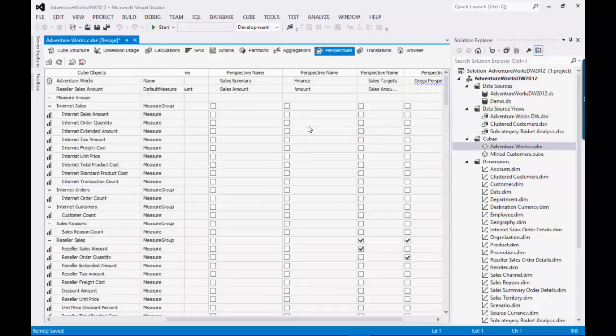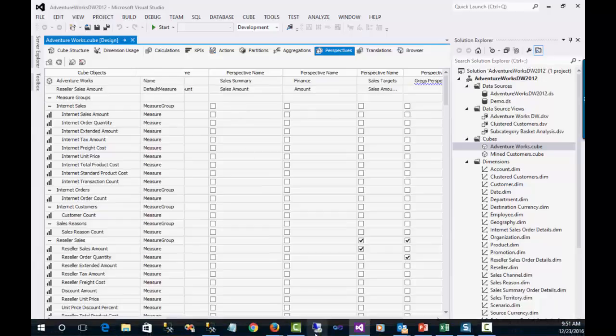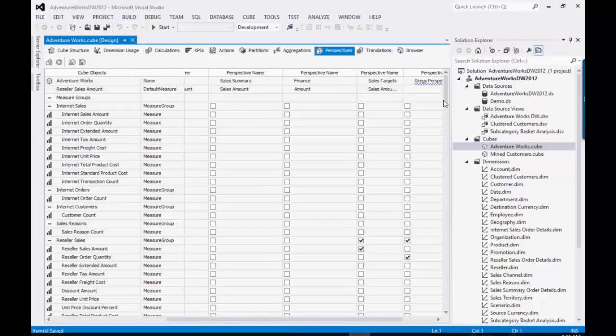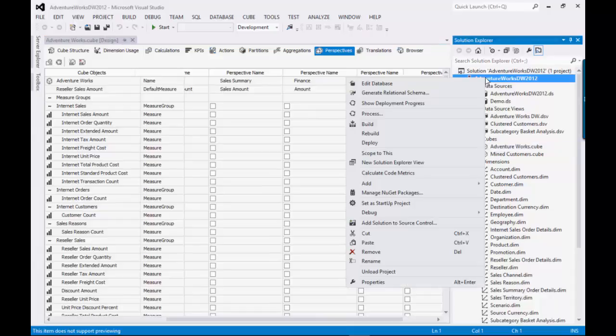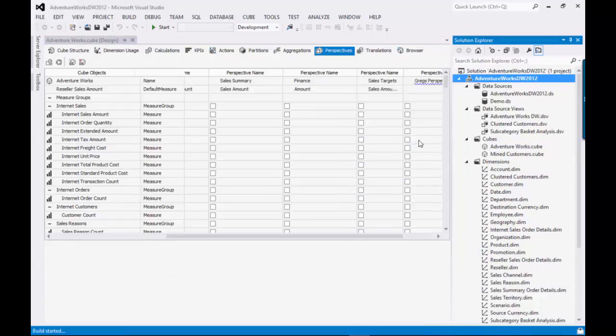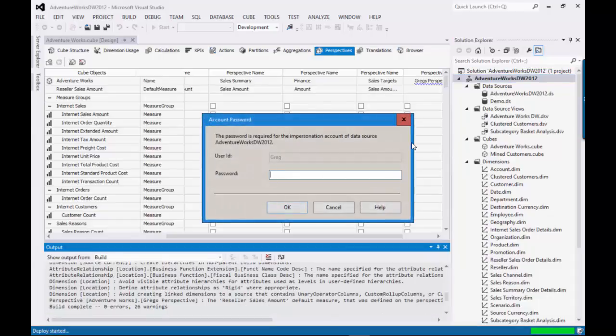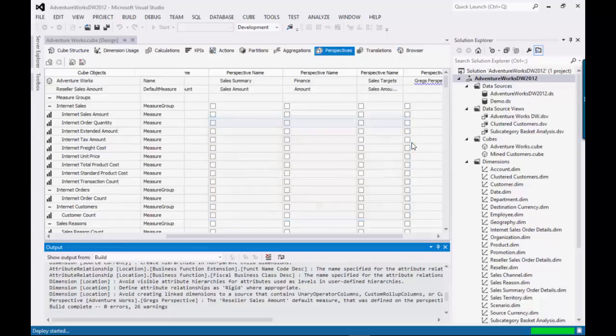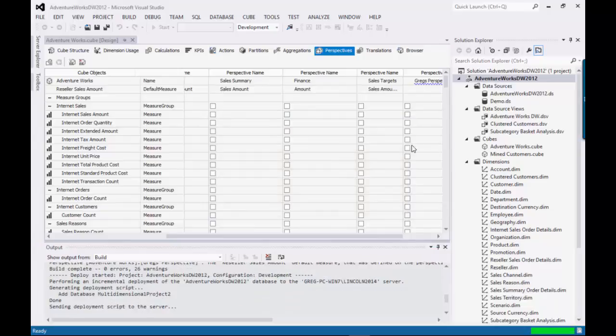And I'm going to save this, and I'm going to go ahead and deploy. It should be a metadata change, so I don't think I have to rebuild the cube. I do have to put in some credentials here for the data source. Maybe I do. Okay. So hopefully it's just going to deploy it without having to build.